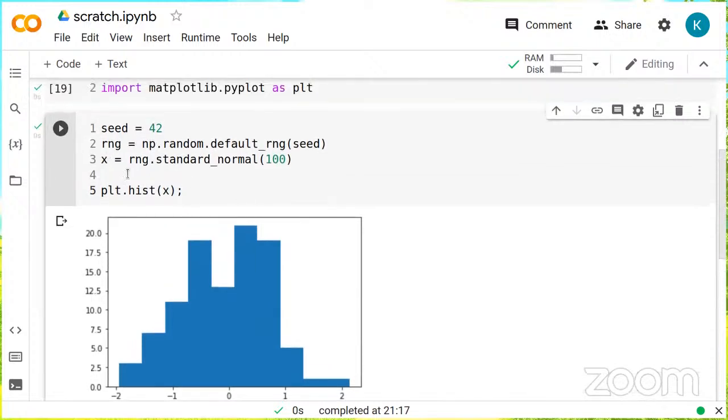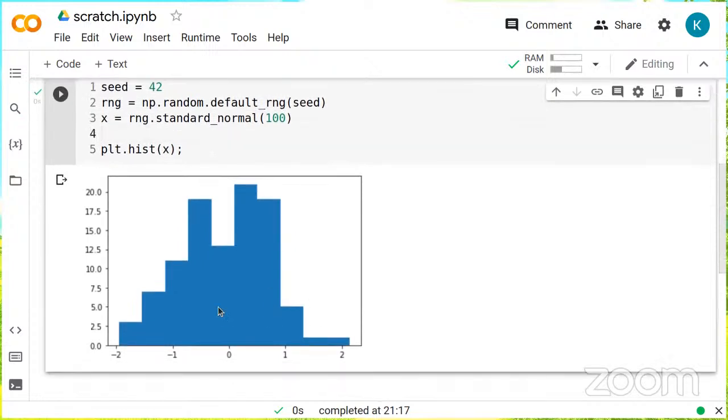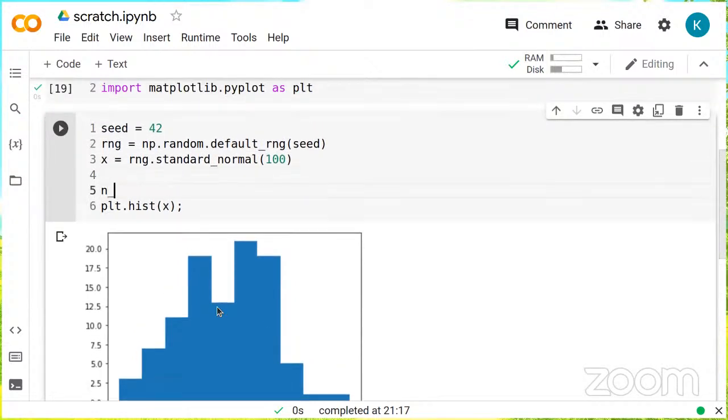Okay, so I have generated X, I have plotted the histogram, but this doesn't look so good. So I want to have more number of bins. Let me start with. Sir, could you repeat that semicolon bit?